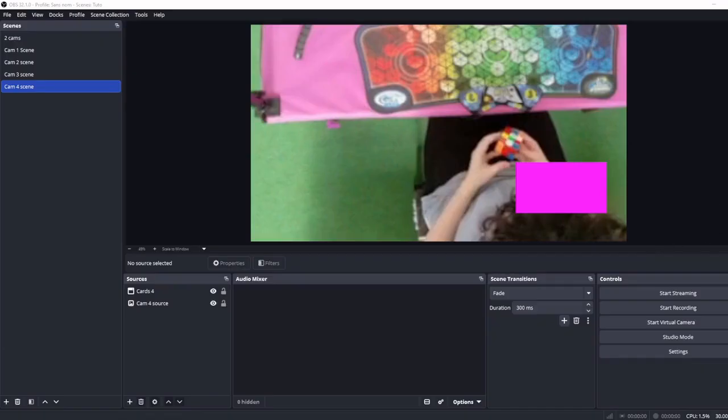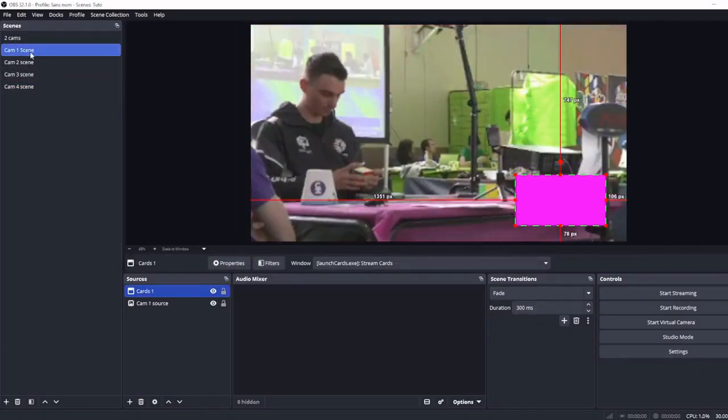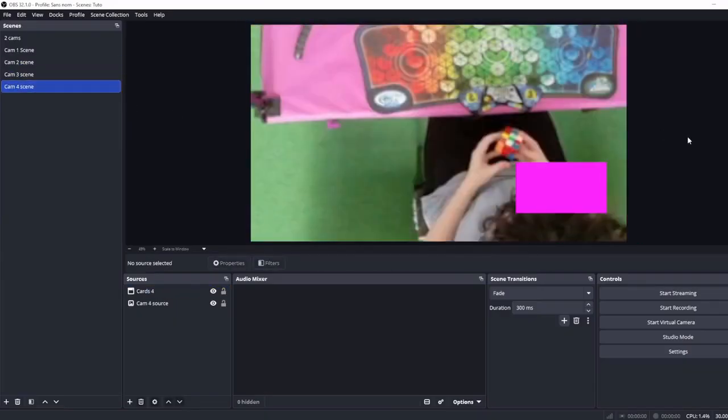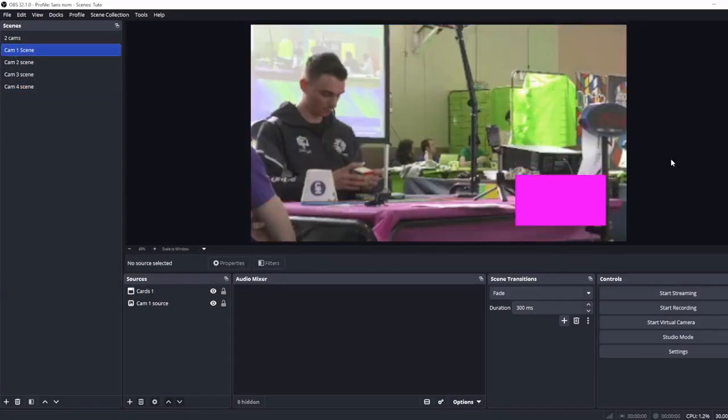Okay, so now I have my 4 scenes. Each has its own card. It's not perfectly placed, obviously. This is just a tutorial. If you do it live, just make sure that everything is properly aligned, so it's neater.